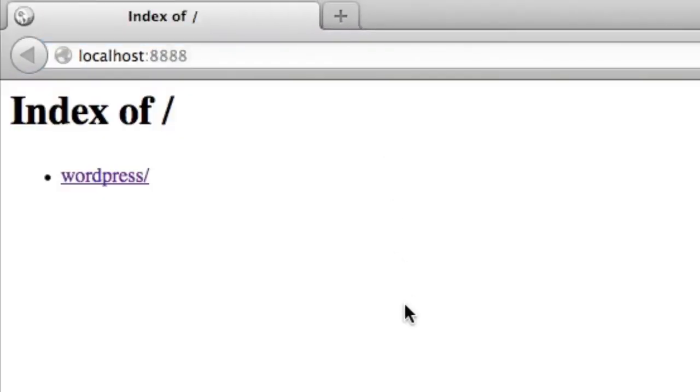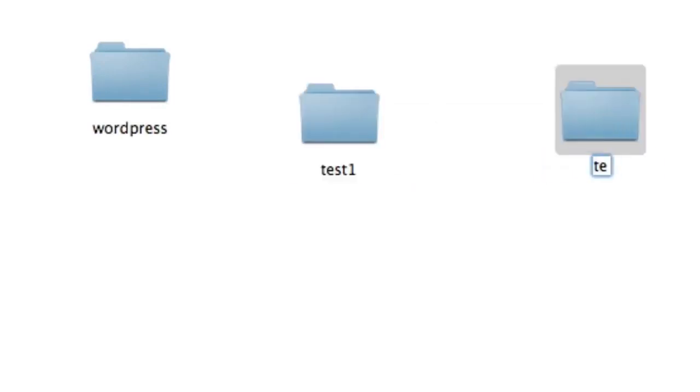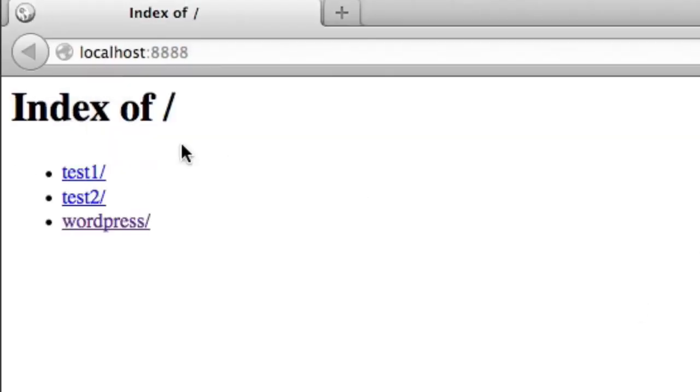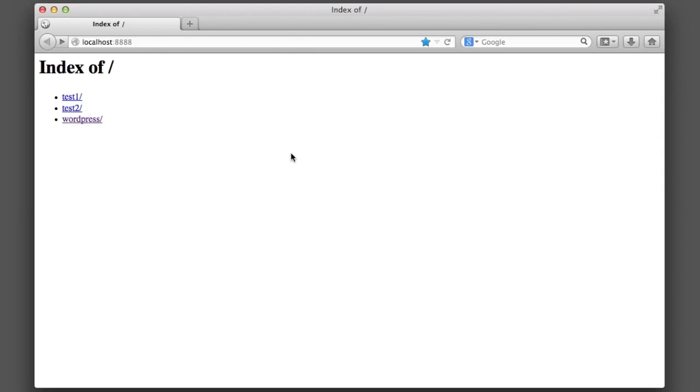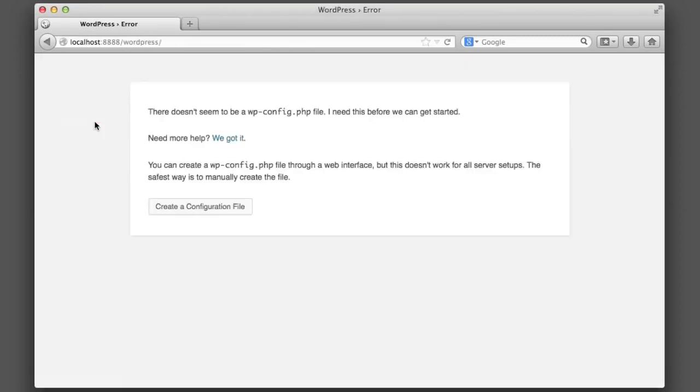Okay, so this screen is simply outputting a list of all the folders in the localhost directory. So right now the only folder is WordPress, but if we had another folder named test1 or test2, you can see that this directory will always show the latest contents. Now obviously we are interested in WordPress, so go ahead and click that.